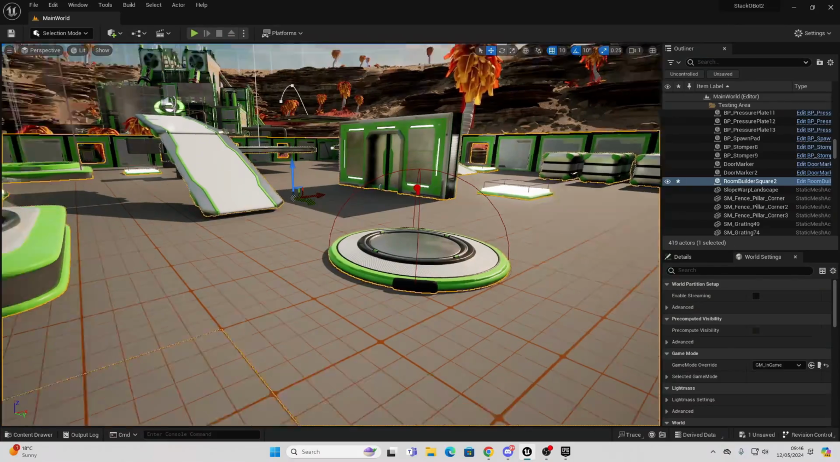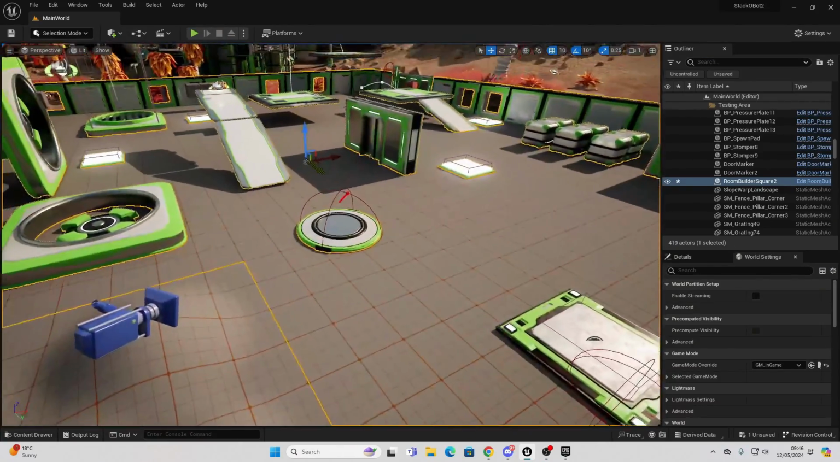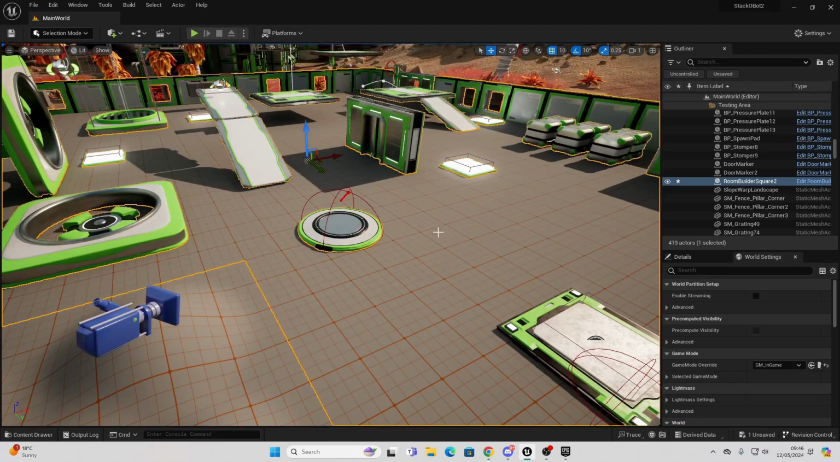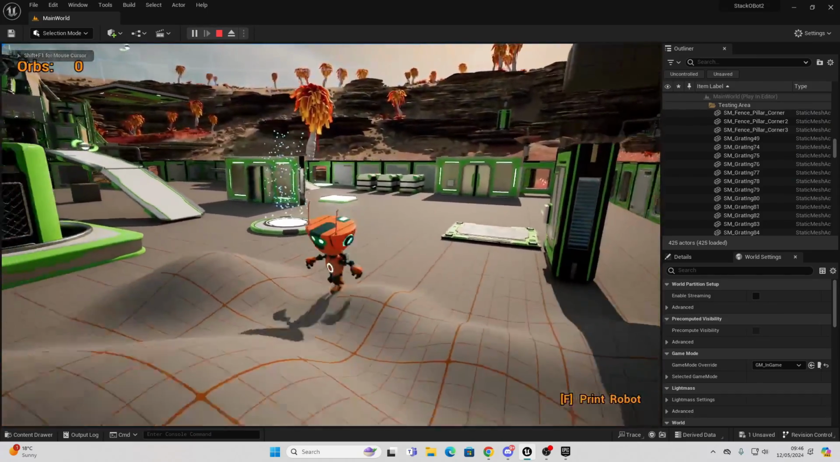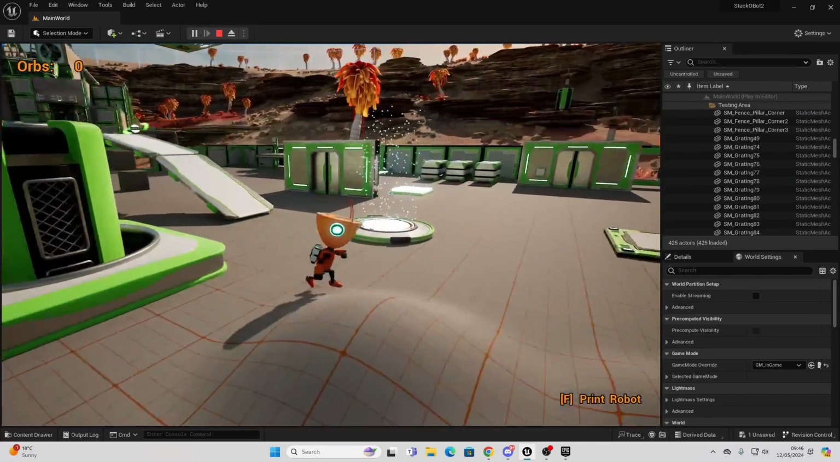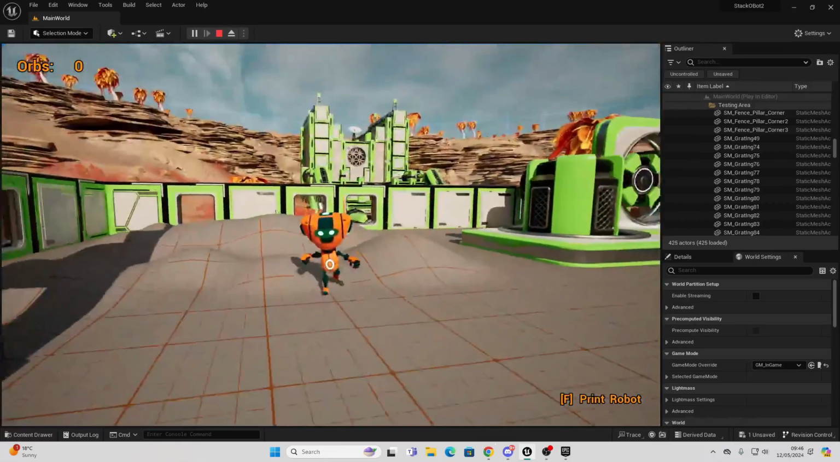Hello, so I'm in my Unreal Engine project, which I want to upload so that I can play it online. This is the StackOBot project, which is one of the free Unreal Engine game projects which you can download. And let's go over how we make it so we can upload this and play it online.